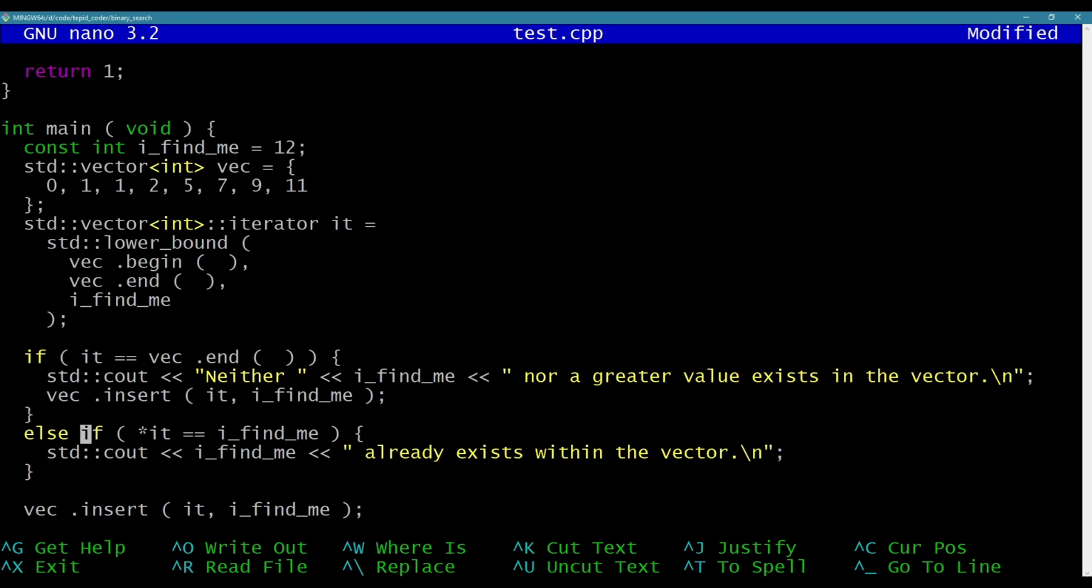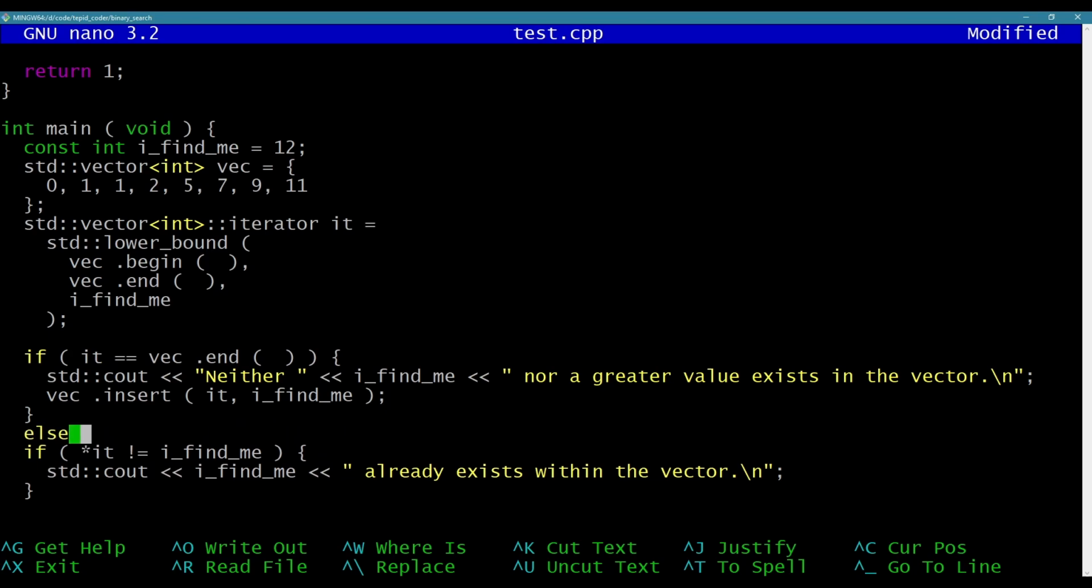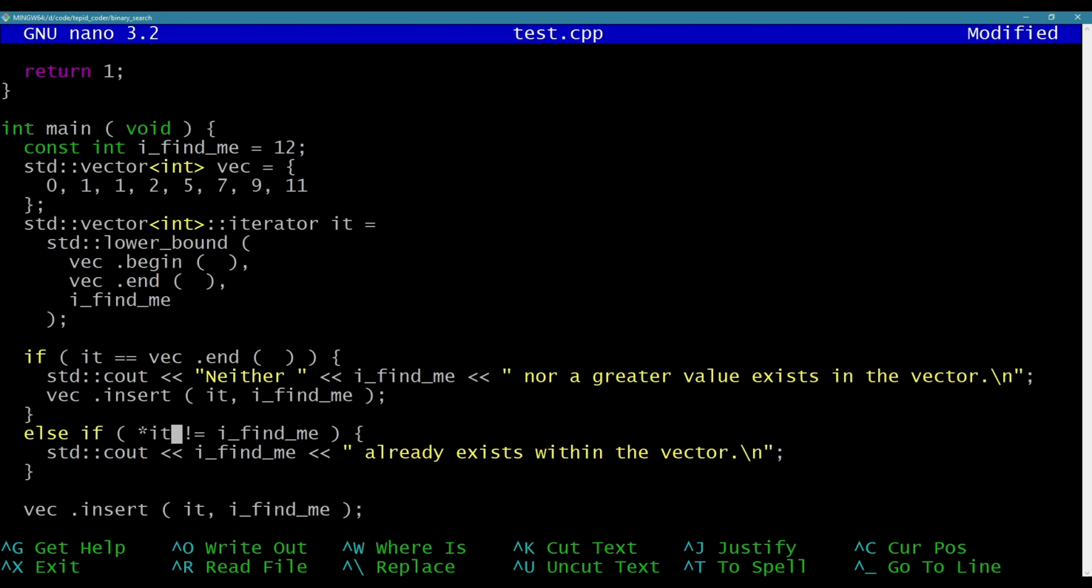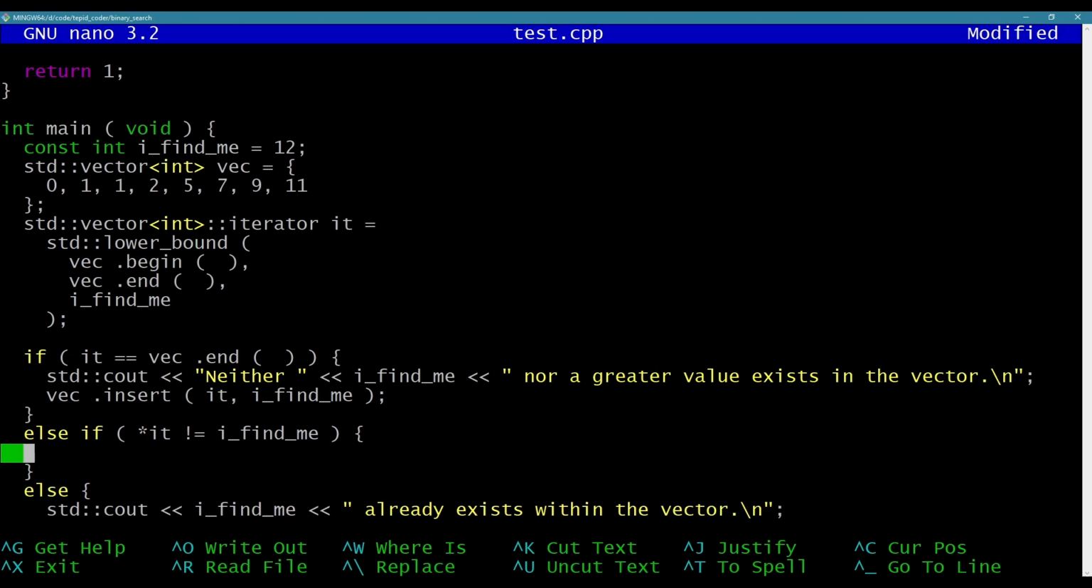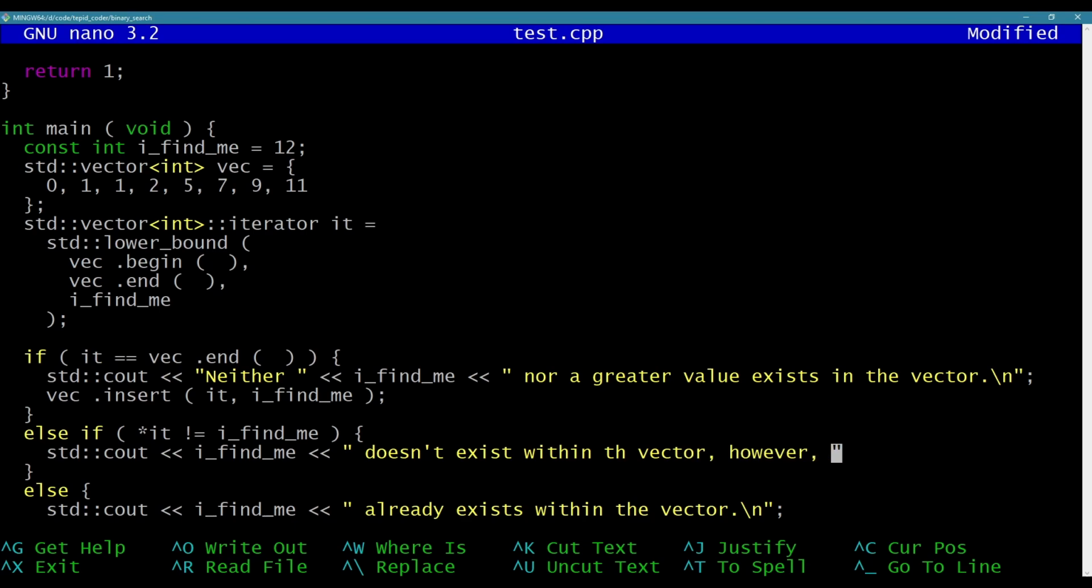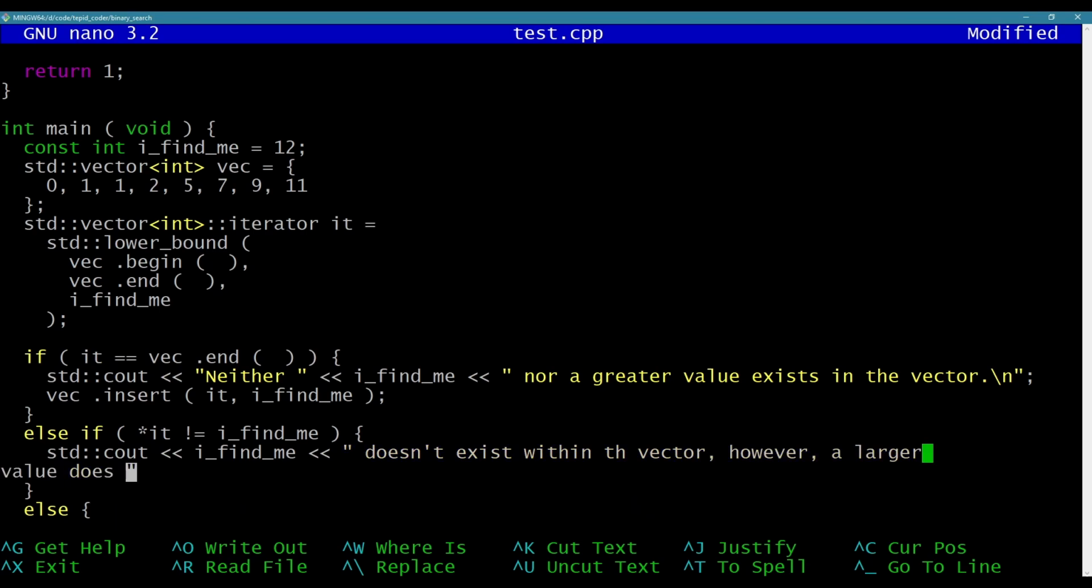Okay. I'm going to make this a little bit different here. I'm going to say not equals, and I'm going to say no, I want to keep it that way. Yeah, and I'm going to do this, else. So if it doesn't already exist, then I can insert it. I'll say what it is. So I find me doesn't exist within the vector. However, a larger value does exist.